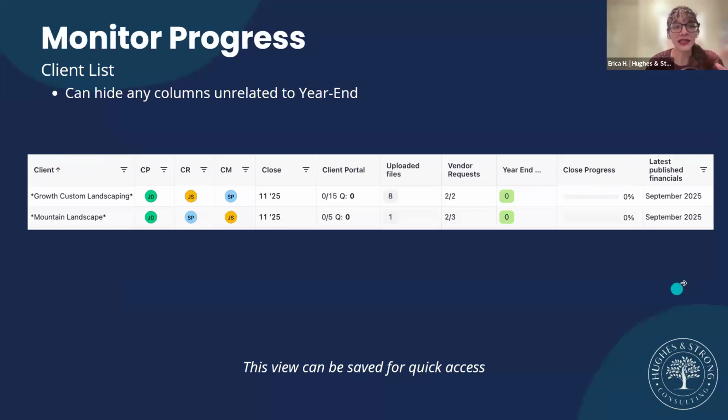We can also create a similar view, less on the specific detailed task side and more on the I want to see the overarching progress side using our client list. So again, this is one that we can show in our demo, but ultimately we can shorten or hide the columns that don't relate to year end.